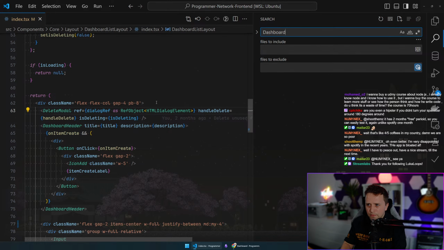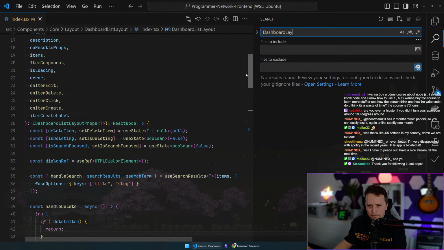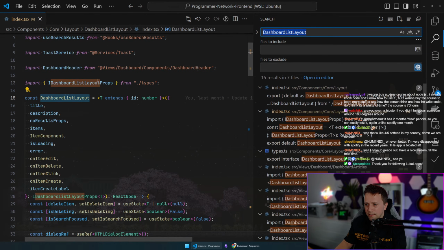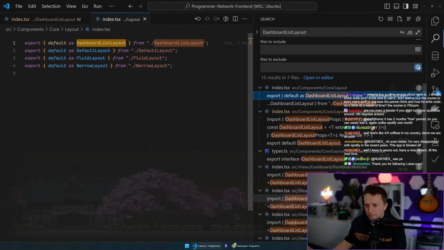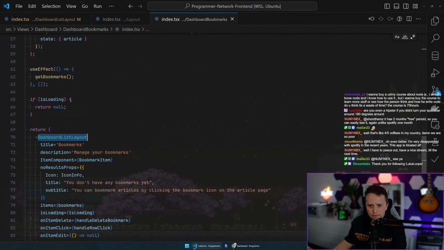Didn't I call it dashboard layout or something? What? Yeah, oh, dashboard list layout. Okay, I see. So this is how I use it. Okay, cool.